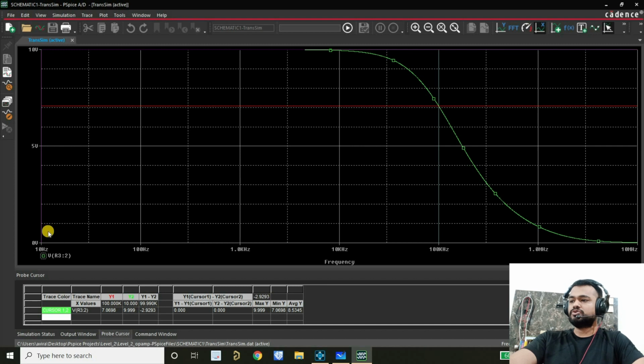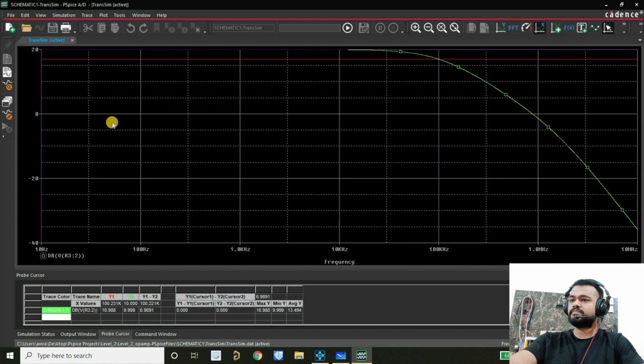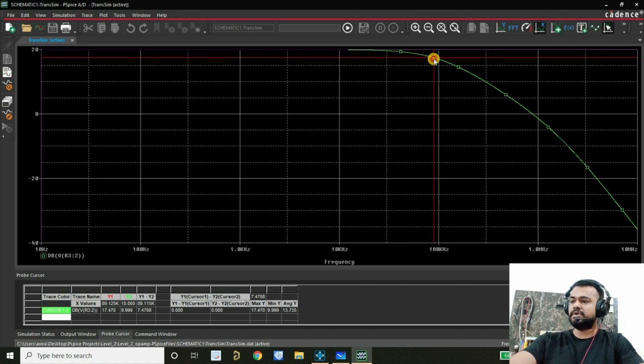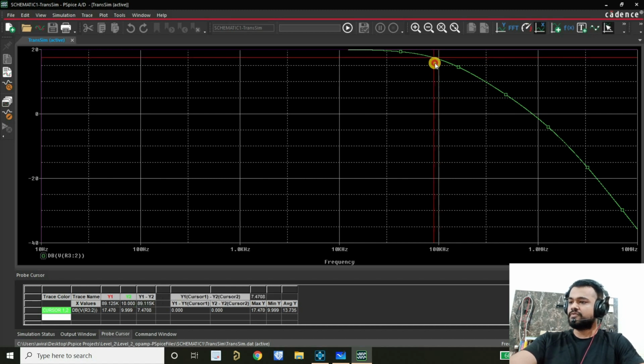All right, now to understand this, what we'll do, so it is 100K, right? We'll just double click on this. Firstly, you have to copy this trace expression, Control C. We'll select dB, Control V, okay. Now this is the decibel response. As we expected, it started from 20 decibel, right? We have to go minus 3 dB. So you can see right now we have to go to 17.